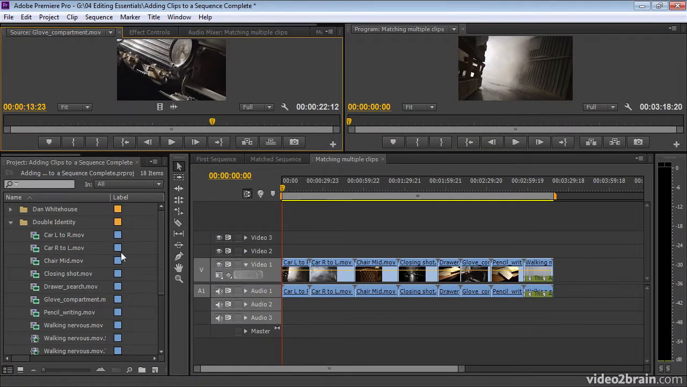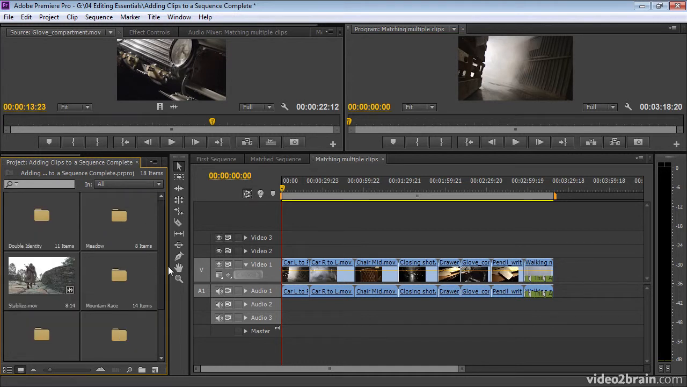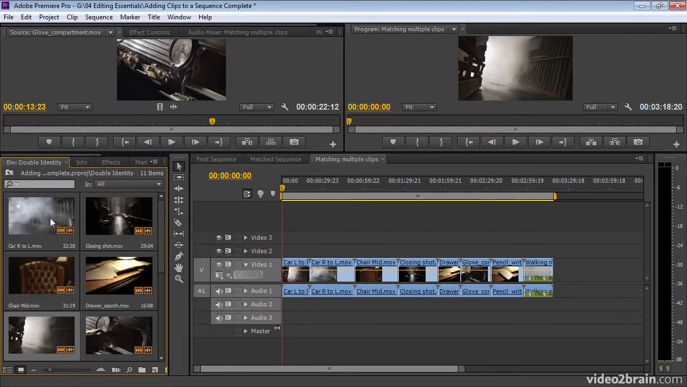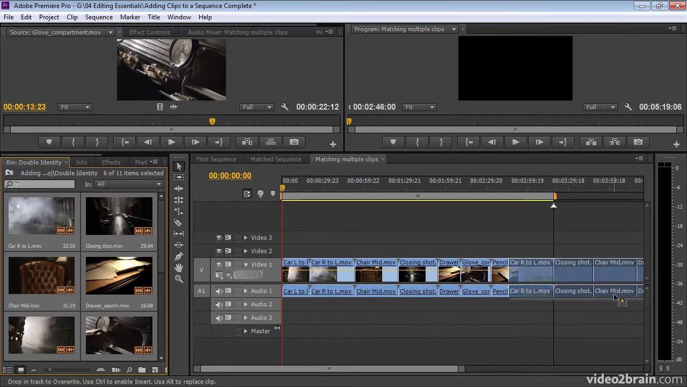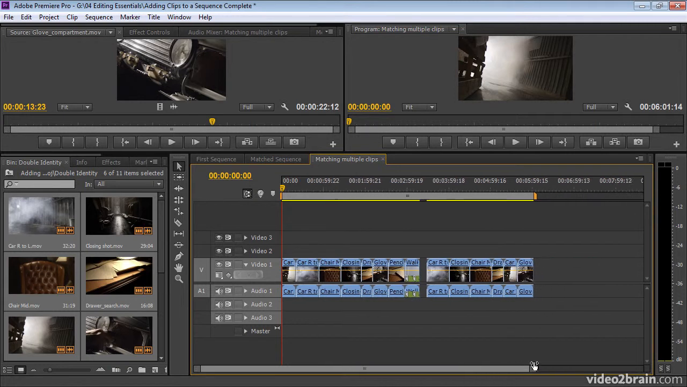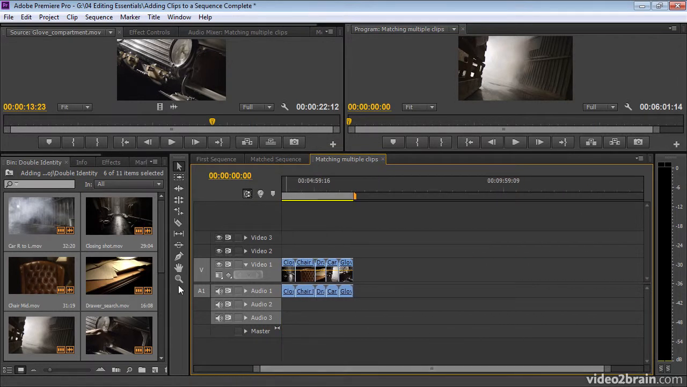Now I can drag and drop multiple clips into the timeline. And if I'm in thumbnail view, for example, if I hold down the control key and bring up this double identity bin, I can select a whole bunch of clips. I can choose to put them in different orders. I can move them around and I can throw those into the timeline as well. Let's just put these in here. That works too.